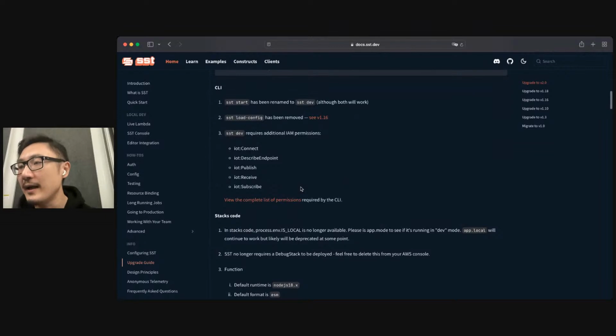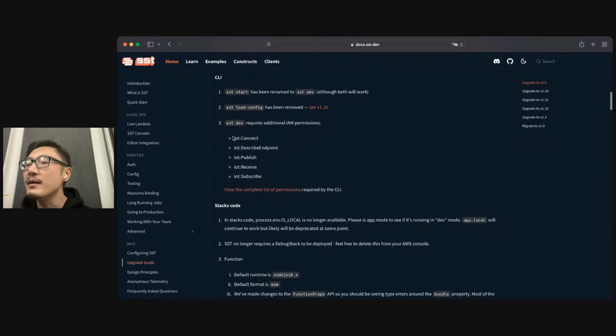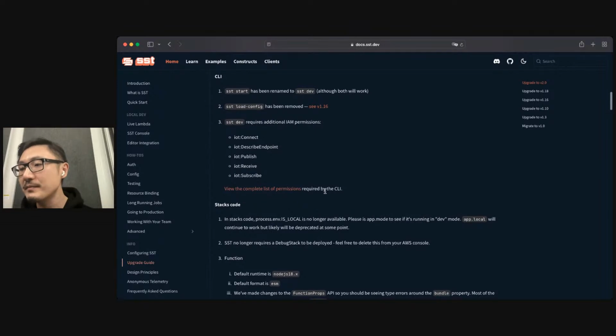Cool, let's move on to the CLI. SST start is renamed to SST dev. And like Jay mentioned, we got rid of the debug stack. Now we're using IoT in order to deploy. So it needs a couple more IoT permissions. And here's a link to a complete list of permissions that the SST CLI requires to run on your local.